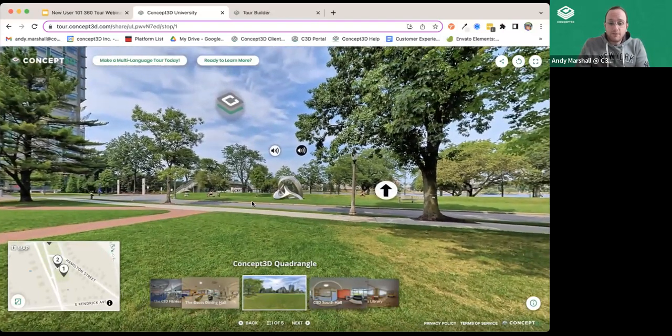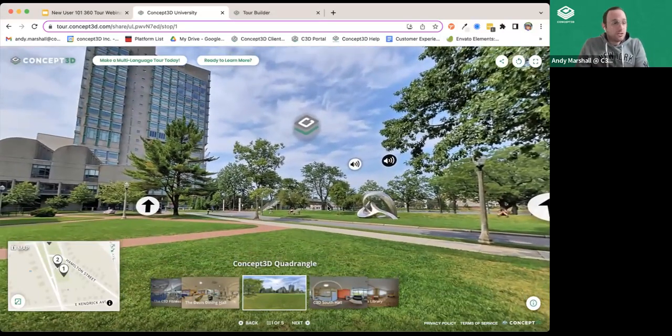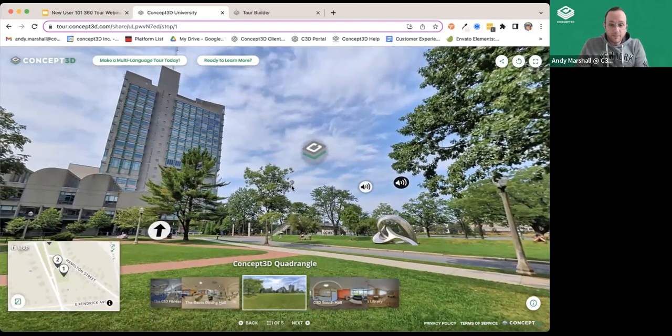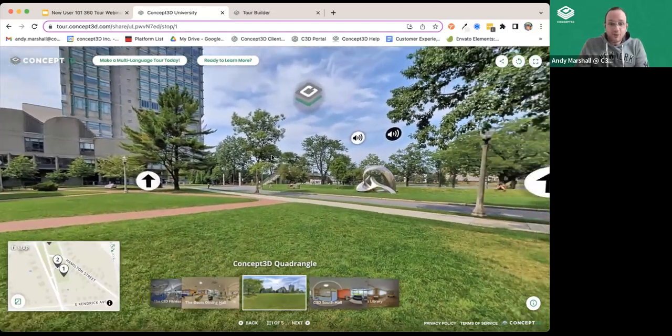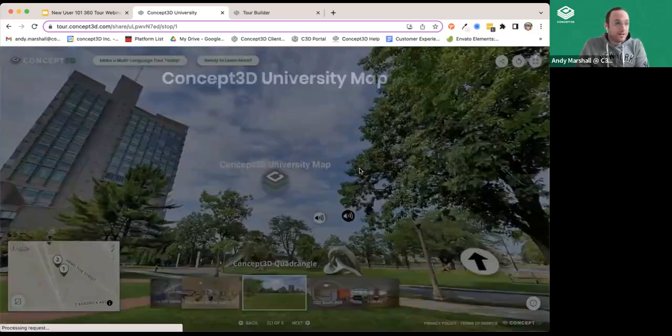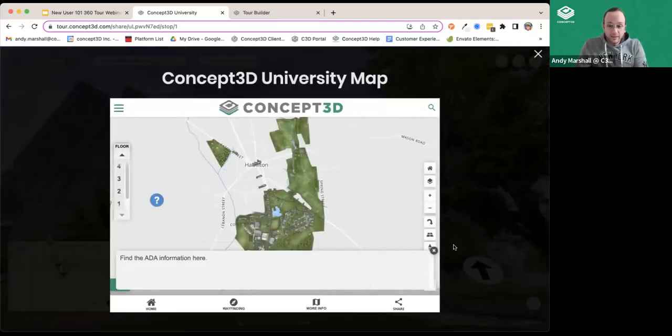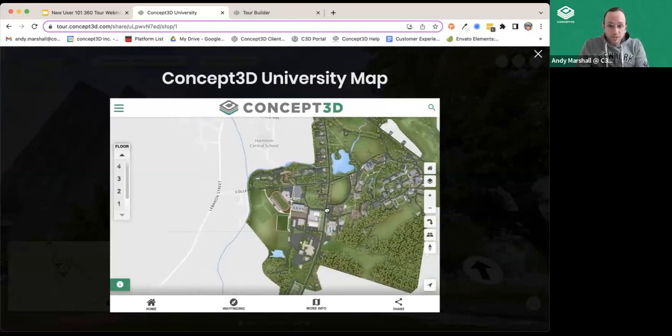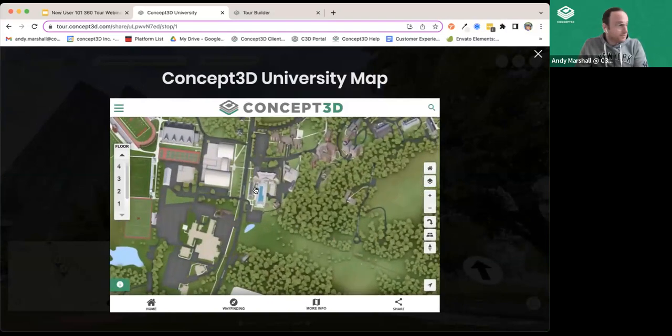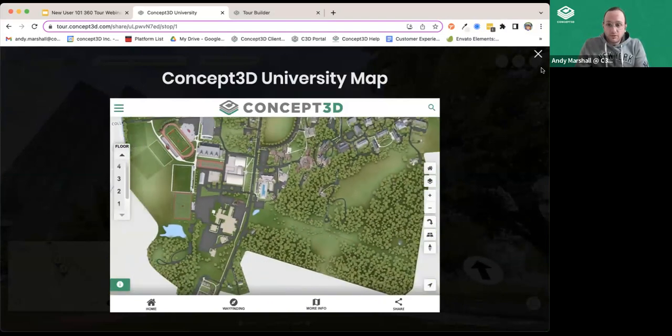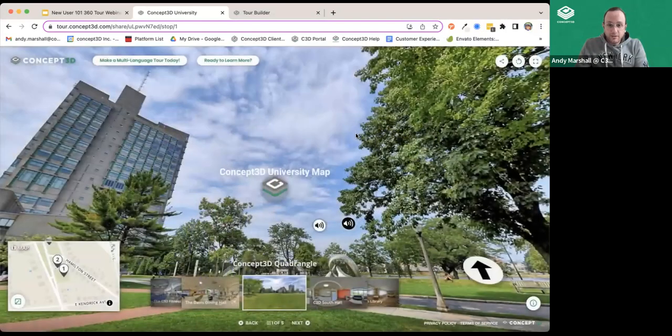So here, first and foremost, I mentioned you have the ability to embed your Concept3D interactive map if you are an interactive map customer. And that is exactly what I have here with this floating Concept3D logo, just an embed link to this particular university's Concept3D map. Just click on this X to leave that here.